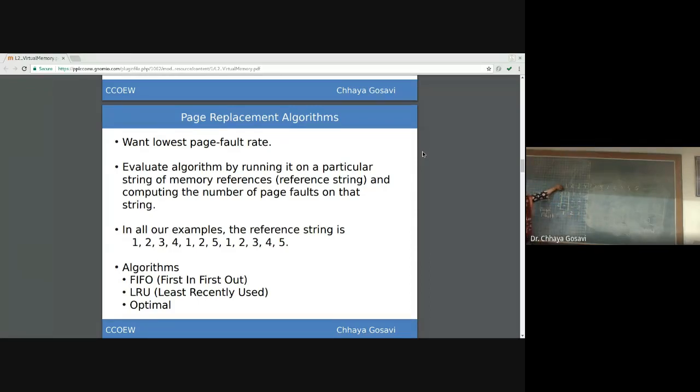Is it clear what we are doing? We have a string of references. We assume that the process already knows which pages are required in what sequence. The process is going to refer to page numbers 1, 2, 3, 4 in this sequence. We have limited memory which is divided into 3 frames. When the first page arrived, it is allocated to a frame, but it's a page fault. The second page arrived, not in any frame, so it is a page fault. The third page arrived, a frame is free, so it is allocated. So these are 3 page faults.